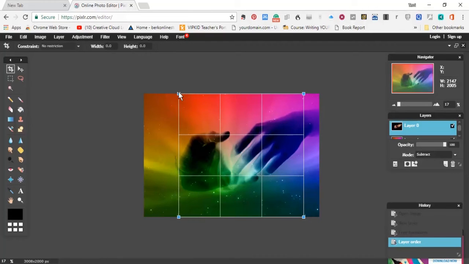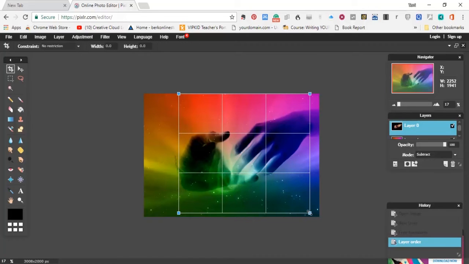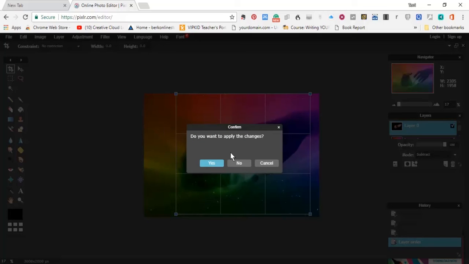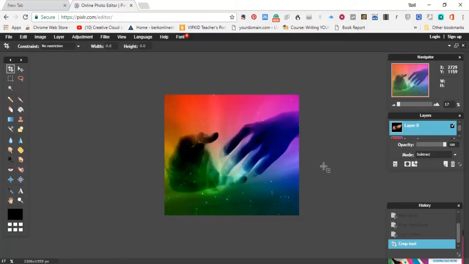I'm going to move it in right about there. I'm going to move this one over just a little bit over to the other side of the wrist. Maybe move it up just a touch. Yeah. Going to try and make it kind of square that way. I want to post to Instagram. It'll be in the square format that Instagram likes. Okay, that looks pretty good. So I go over and I click the crop tool again. Do you want to apply the changes? Yes, I do. And there I've got my image in a nice square, looking great.